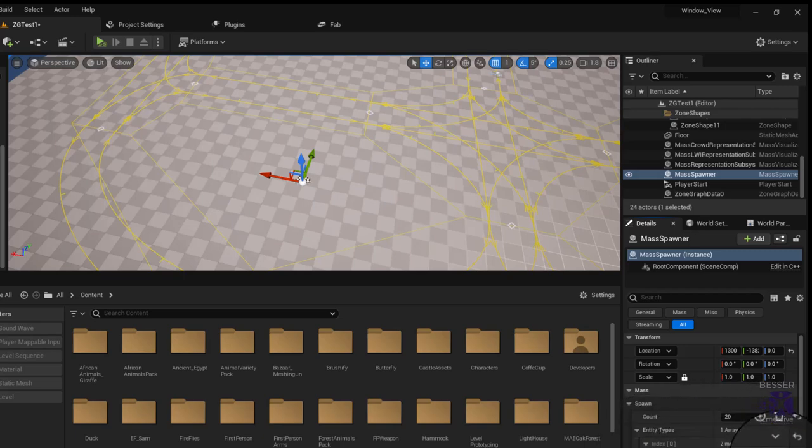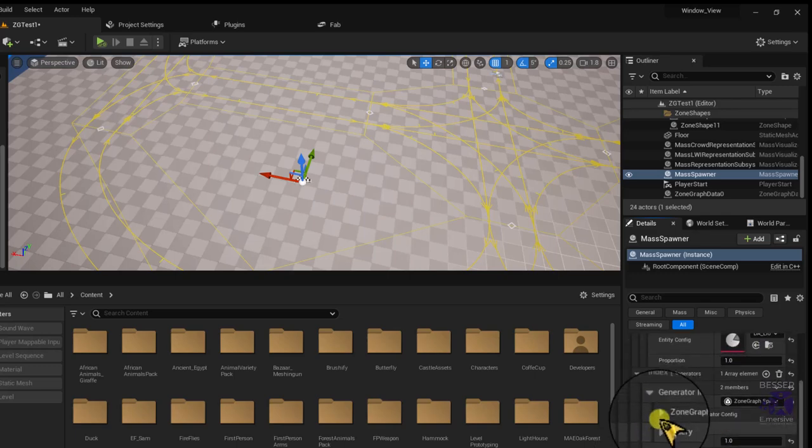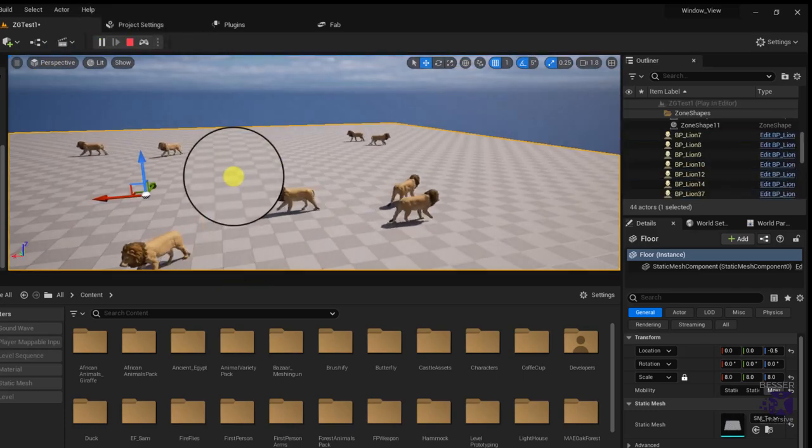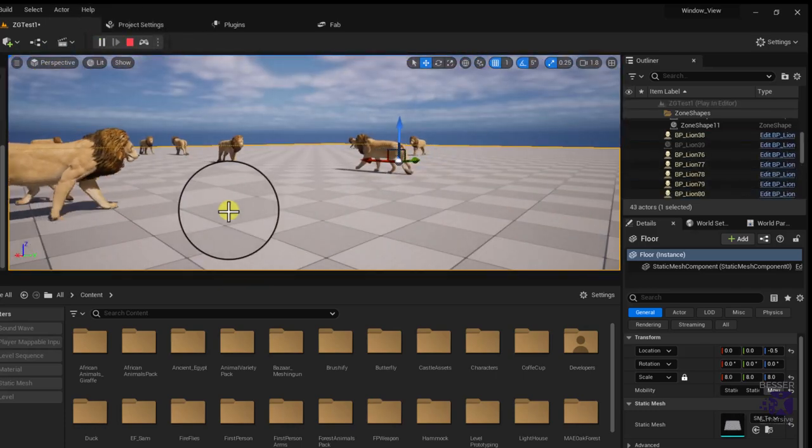Let's get some lions wandering. Let's start with 20. And there they are.